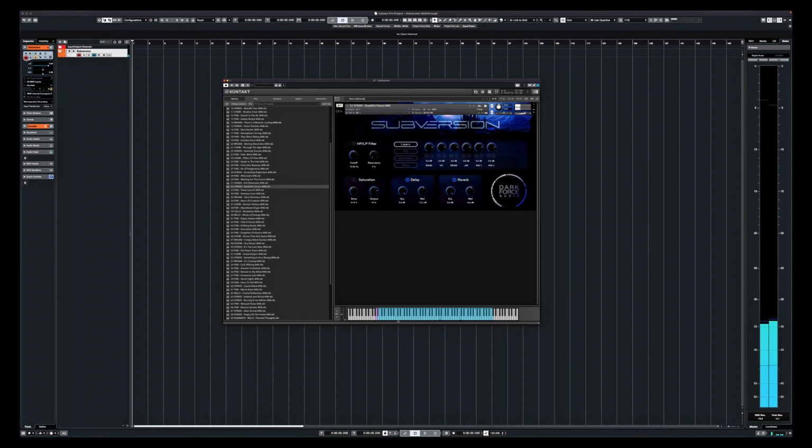A really nice tip for this library is to use your sustain pedal and just press several notes and see what happens.